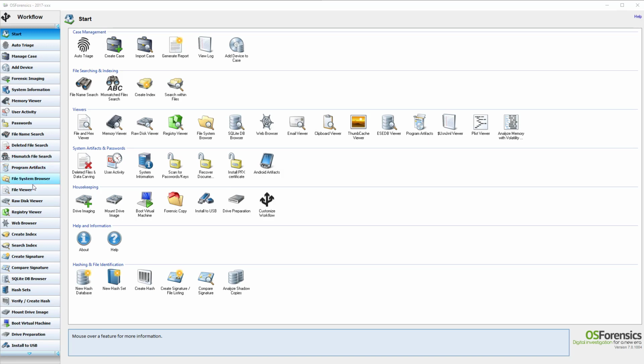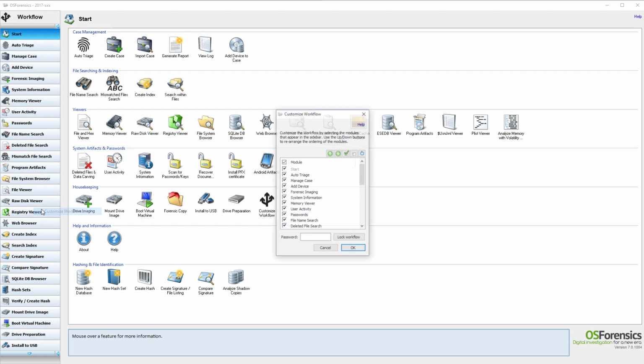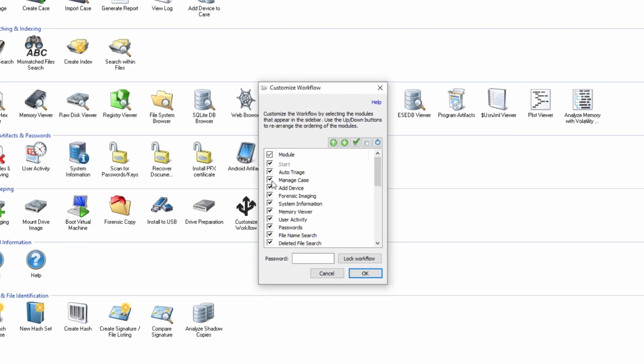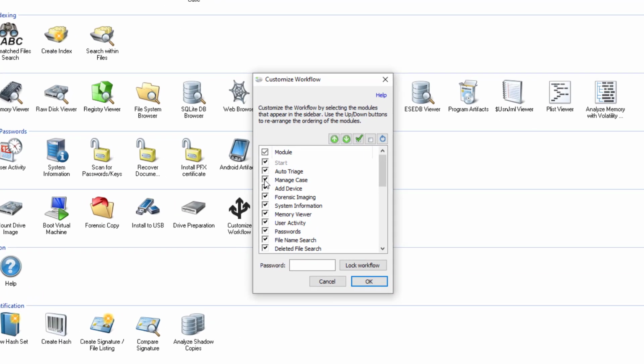To customize the workflow, right-click within the panel and select Customize Workflow. This contains the full list of modules. You can reorder them by selecting the module and using the top up or down button. To remove or add modules, simply check or uncheck the box next to the module.